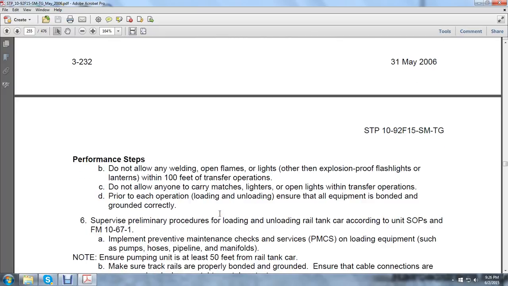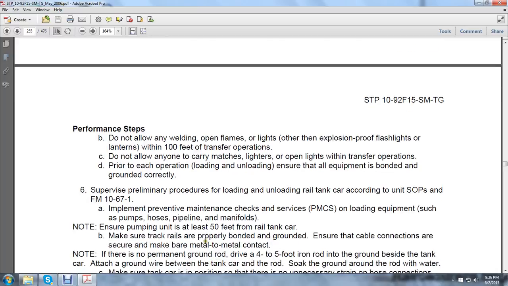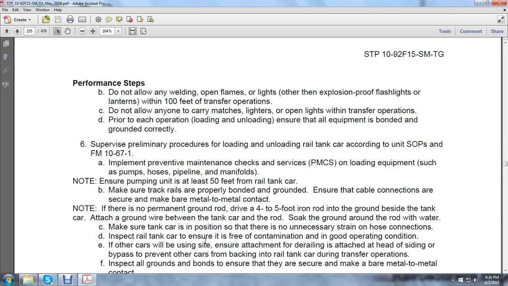Supervise the procedure for loading and unloading railway tanker cars according to the standing operating procedures and Field Manual 10-67-1. Implement preventive maintenance checks and services on unloading equipment such as the pump, the hose, and pipelines and manifolds. Ensure the pumping unit is at least 50 feet from the car. Make sure that the track rails are properly bonded and grounded. Ensure that the cable connections are secure and make bare metal contact. If there is no permanent ground rod, drive a 4 to 5 foot iron rod into the ground beside the tank. Attach the ground wire between the tank and the rod and soak the ground around the rod with water. Make sure the tank is positioned so it is not necessary to strain the hose connections.